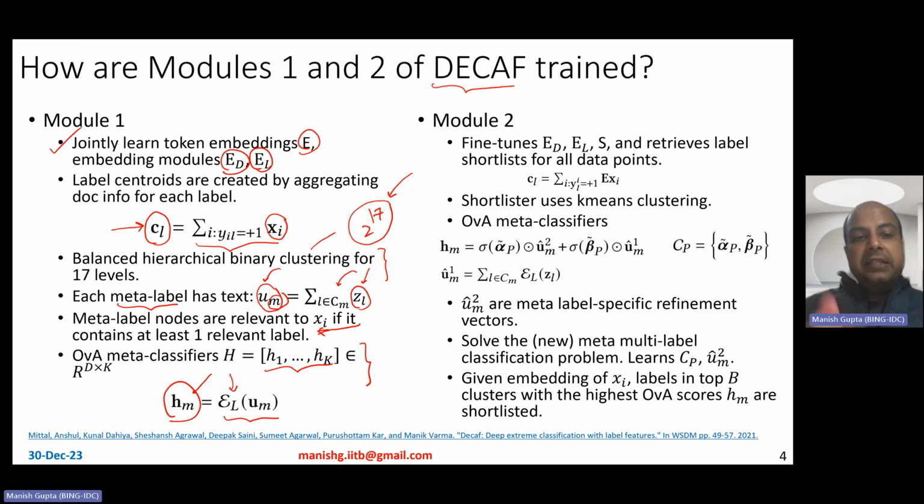So that's how the surrogate task works. Talking in terms of DeepXML, the surrogate task here is essentially the classification at the cluster level, right? So extreme classification at the cluster level, and the feature representation is obtained using this balanced hierarchical binary clustering tree.